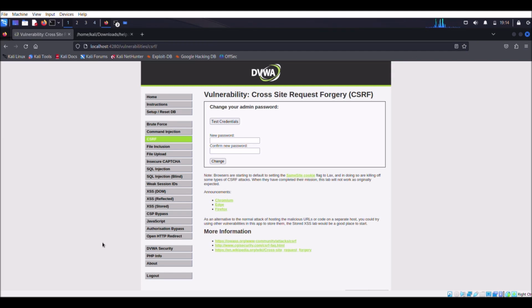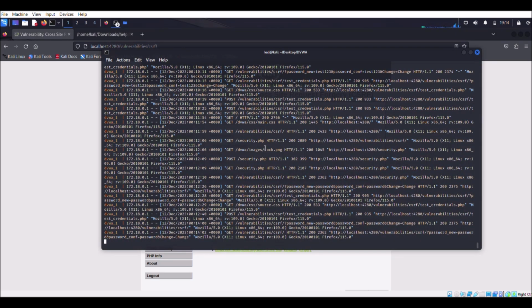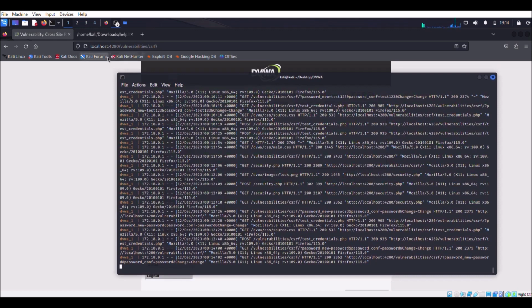Hello and welcome to the technical demonstration part of the presentation. Today, to demonstrate the cross-site request forgery attack, I will be using DVWA, which is the Damn Vulnerable Web Application. The system setup is that it's running on Docker and it's running on localhost port 4280.